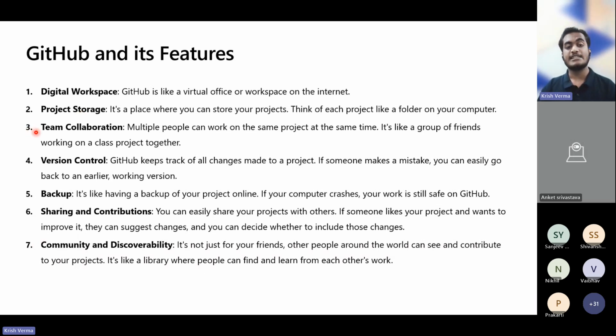The next point is team collaboration. Just as I told you, multiple people can work on the same project at the same time, like a group of friends working on a class project together. So it provides collaborative features, so that all of you can write code, make changes, delete code, and build the project together in real time.